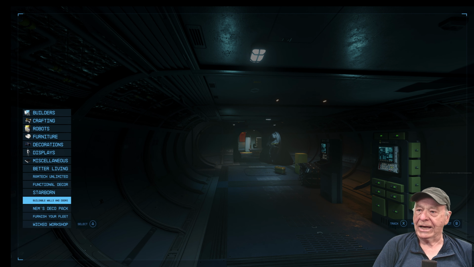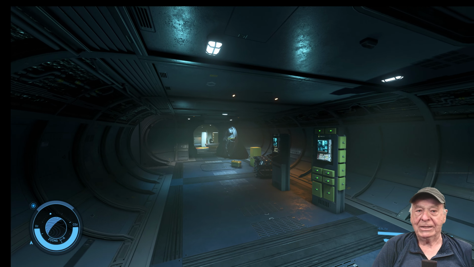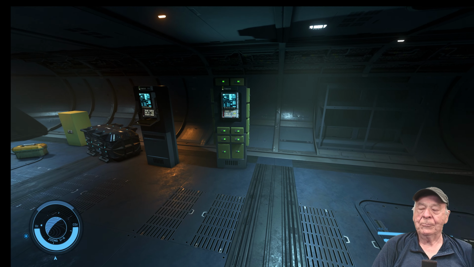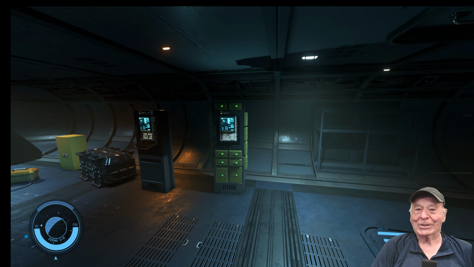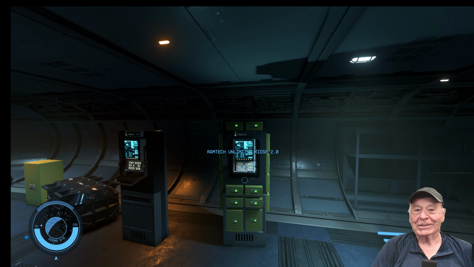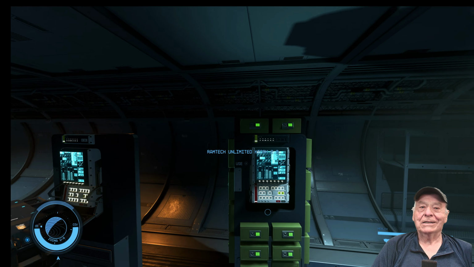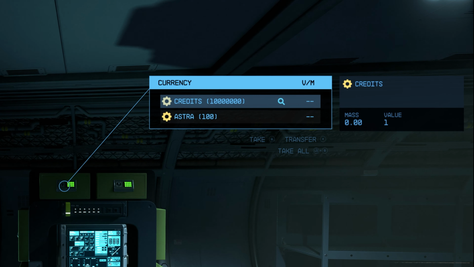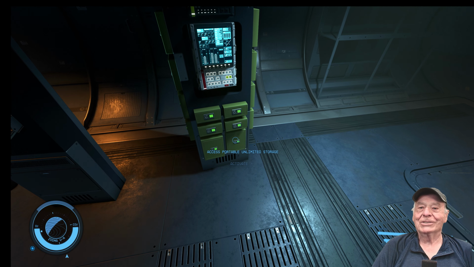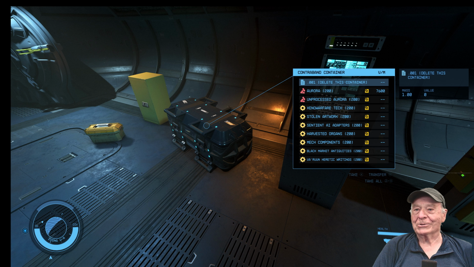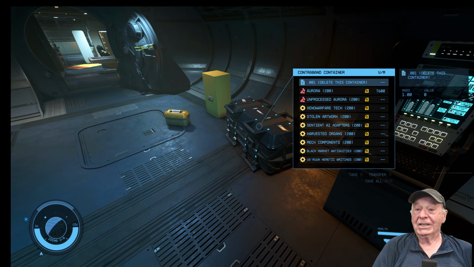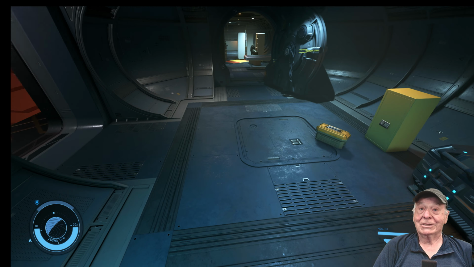The first one I have here is from RamTech Unlimited, and he makes a bunch of these. If you talk about cheating, let's go over here and look. There's a million credits and 100 Astra if you want them. You can also get all kinds of ammunition, clothing, furniture, everything. So here's his contraband cache. There's a number of his items right here.